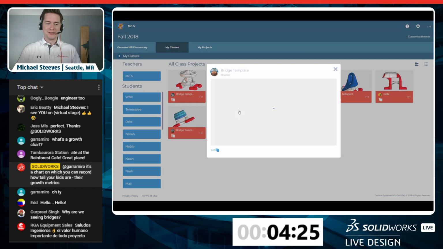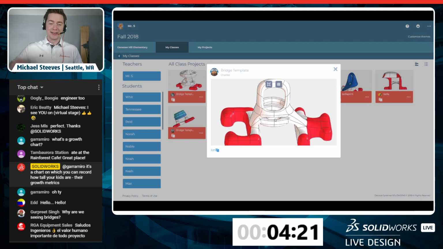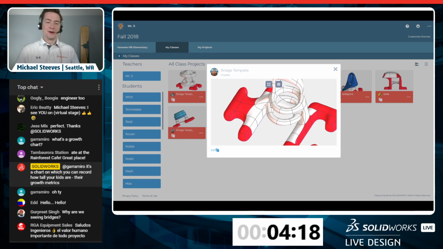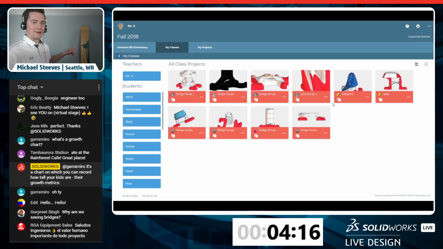Yeah, I see some questions as you guys are joining. Why are we seeing bridges? This doesn't look like SOLIDWORKS. This is the pre-show, so if you take a look down the bottom, we got a little timer there. We've got about 4 minutes left before we kick this off and talk about making this growth chart.